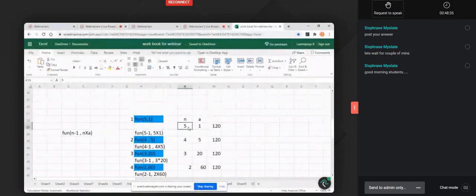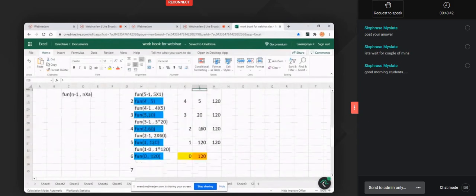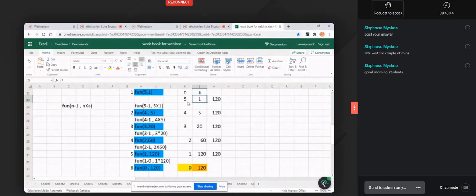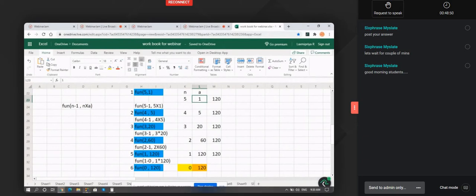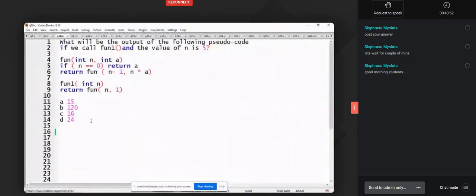I have started my process with 5, 1. So 5 is the n value. For a, they have passed 1. So we are going to keep this as the base. Clear? Okay, so this is the explanation for that one. Now I hope I have cleared your doubts.